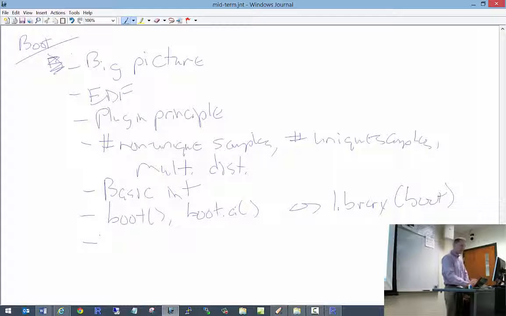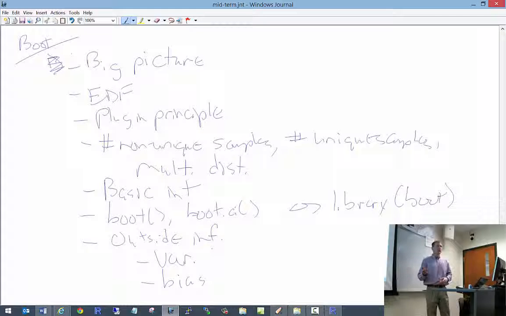We also talked about some stuff outside of doing inference. When we talked about estimating a variance with the bootstrap, well, make sure that you know how to do it. We also talked about bias. How can you estimate the bias? Normally, bias is unknown to us because it depends upon the parameter. But the cool thing is with the bootstrap, you have a way to estimate bias. And then you can take that estimate into account and come up with a better estimator.